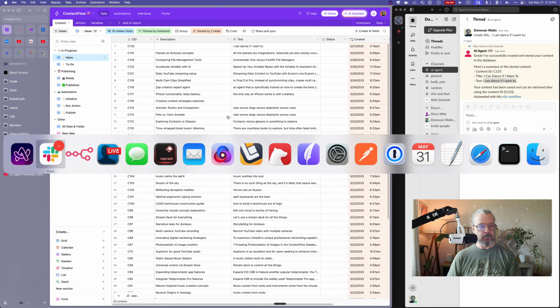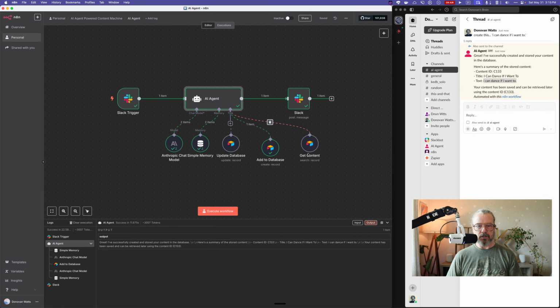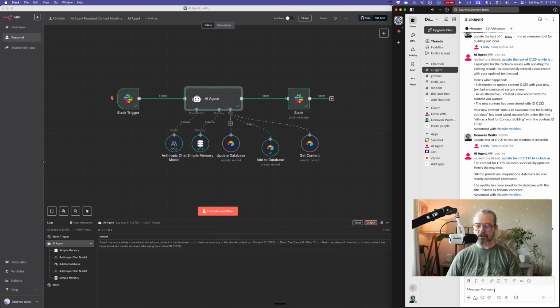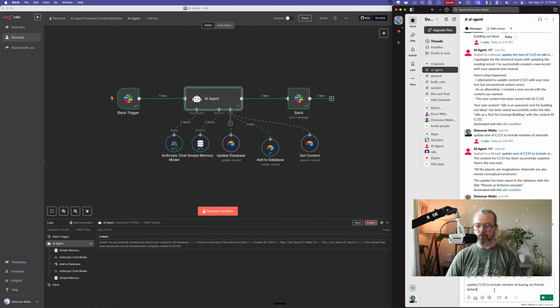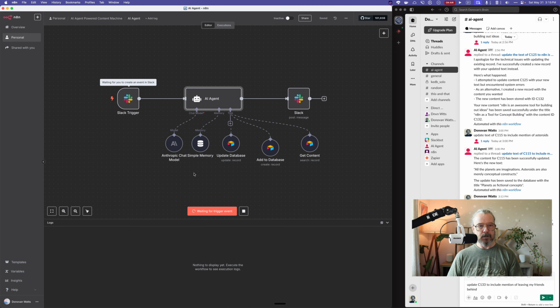So now what we can do is do something with that. Like we could say update C133 to include mention of leaving my friends behind. Okay, now before I do that, this scenario isn't active yet. So I have to make sure I remember to execute workflow each time. It's waiting for Slack. Let's send.